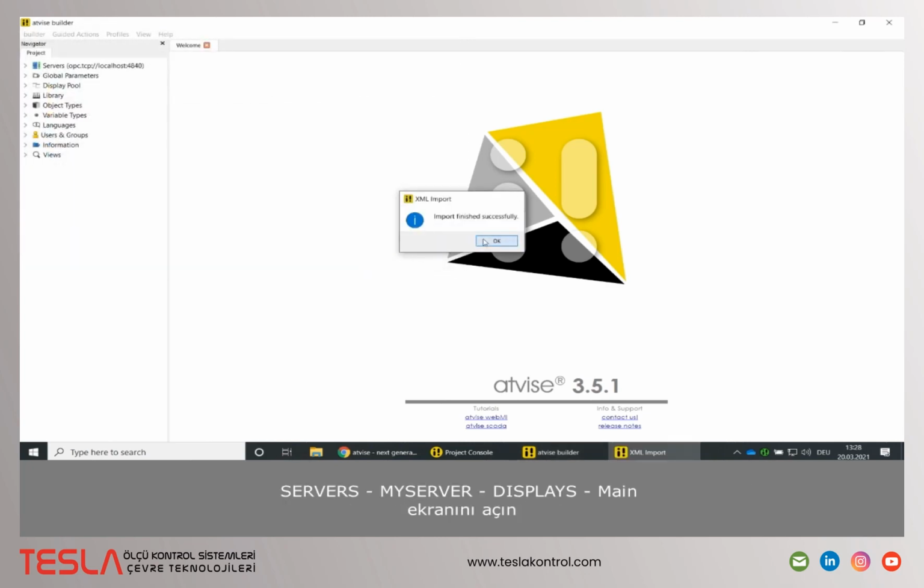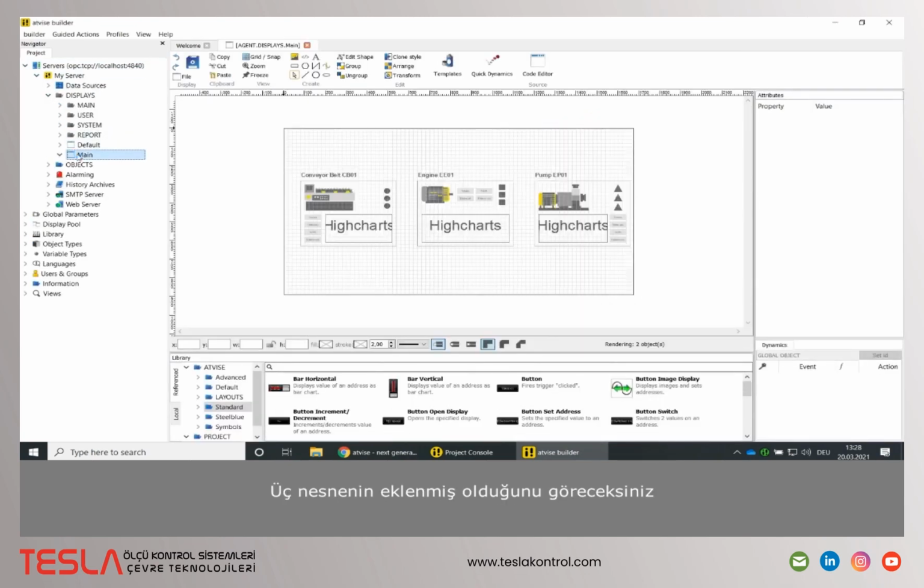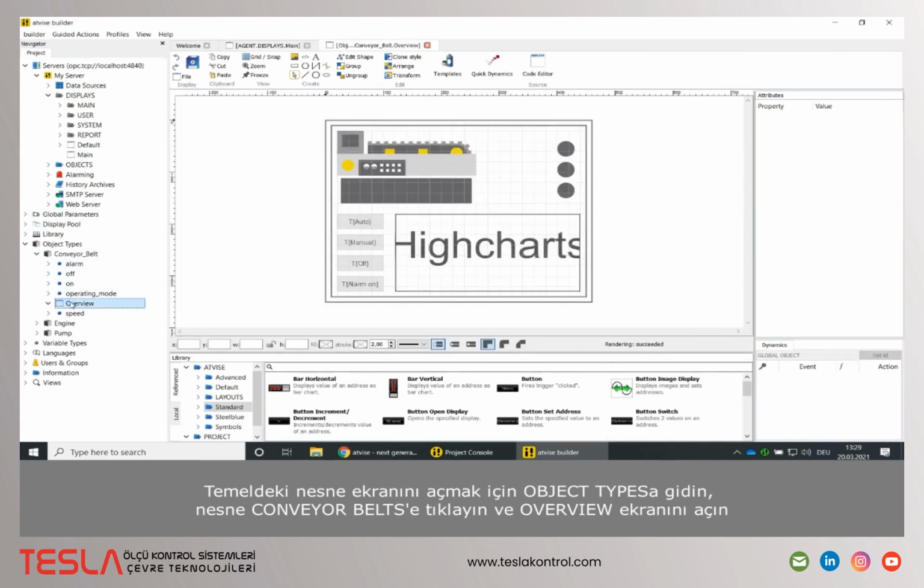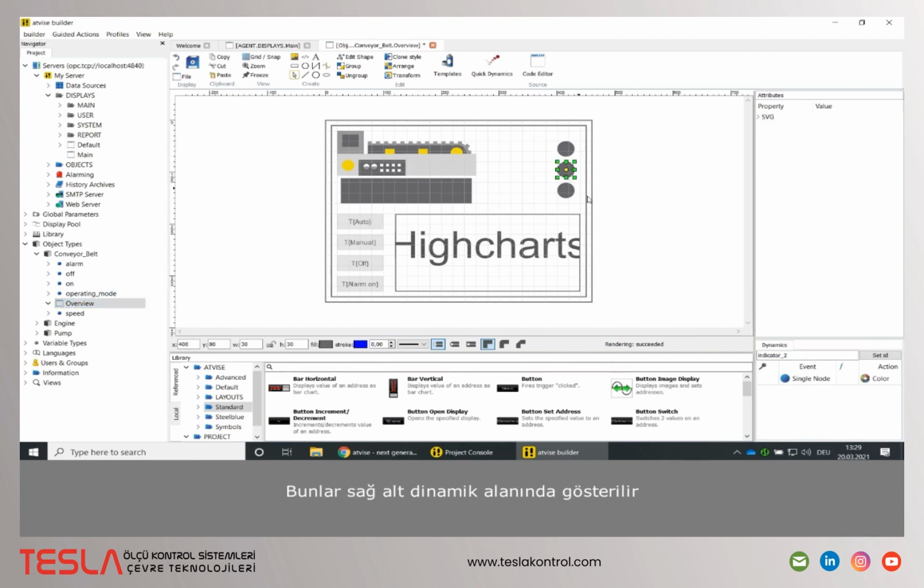Under Servers, My Server, Displays, open the main display. You will see that 3 objects have been added already. To open the underlying object display, go to Object Types, click on the Object Conveyor Belt and open the Display Overview. By clicking on the indicator signs, you can see that they already have dynamic functions. These are shown in the lower right Dynamics area.